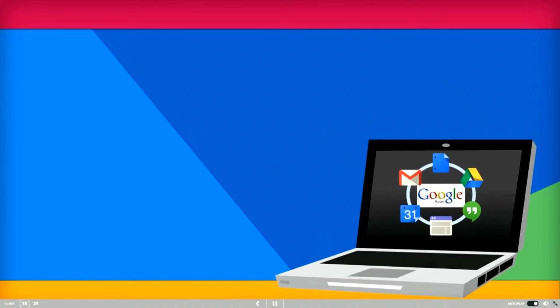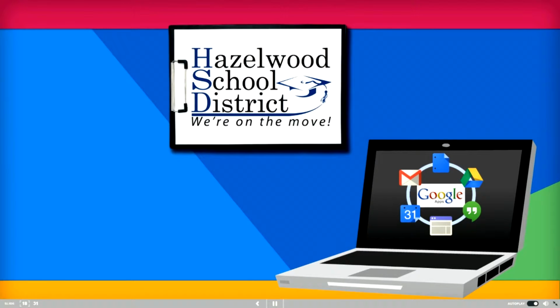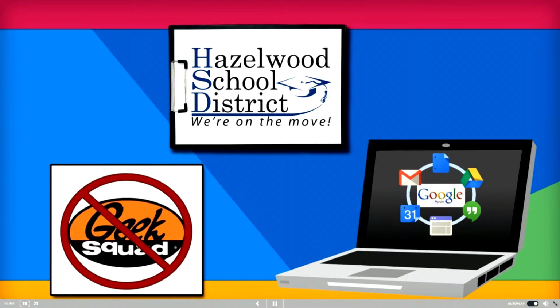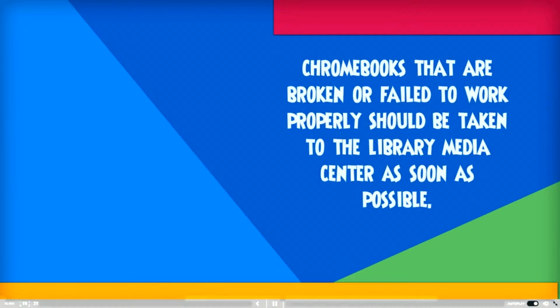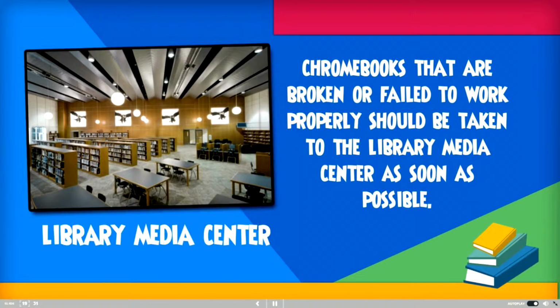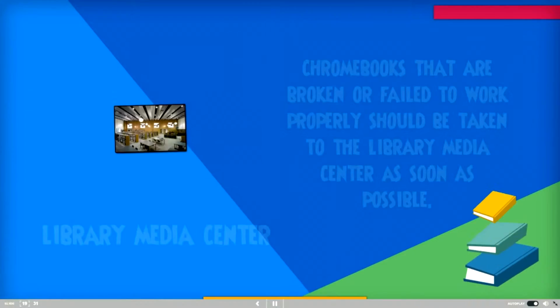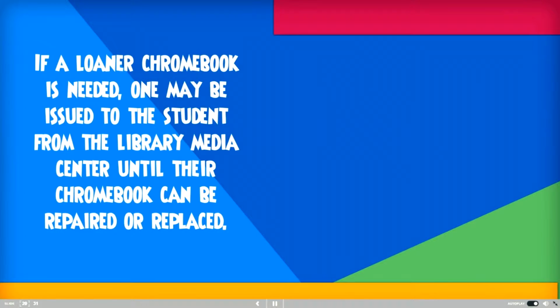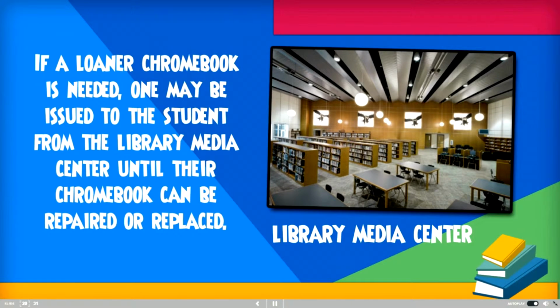Your issued Chromebook is owned by the district. Never take your Chromebook to outside computer repair shops to be fixed. Chromebooks that are broken or failed to work properly should be taken to the Library Media Center as soon as possible. If a loaner Chromebook is needed, one may be issued to the student from the Library Media Center until their Chromebook can be repaired or replaced.